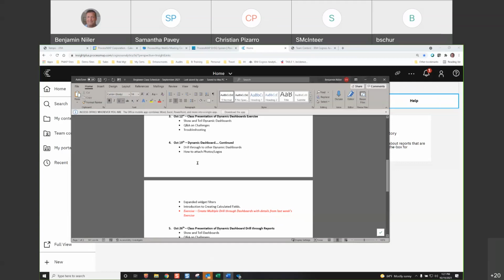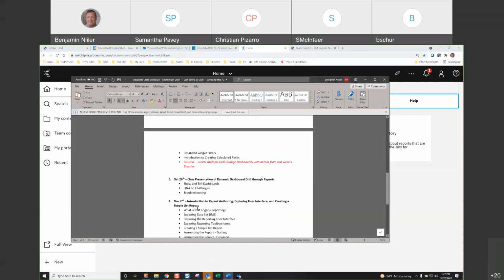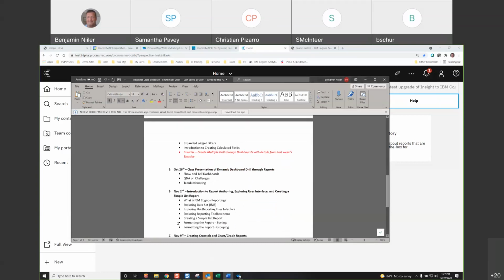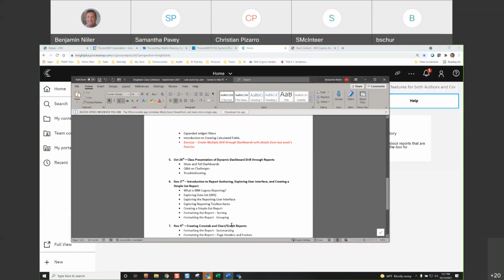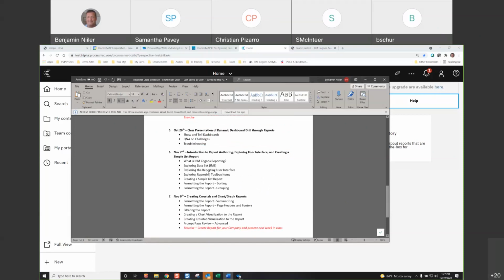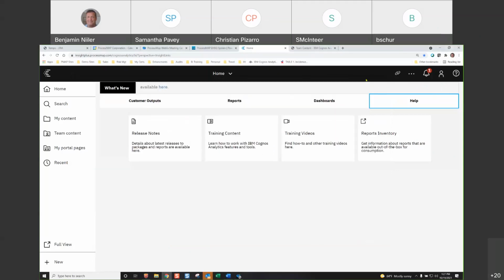But I'm going to go through a couple more things on dynamic dashboards, and then I'm going to skip to section 6, introduction to report authoring. We're going to go over actual creation of reports, creating tables, creating crosstabs and charts and graphs. And then I'm going to swap these out on the agenda and also on the invites. And then in the last week, we're going to be going back into dynamic dashboards and doing drill throughs from dynamic dashboards into reports. All right.